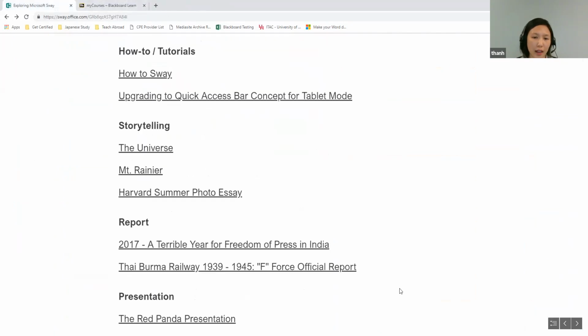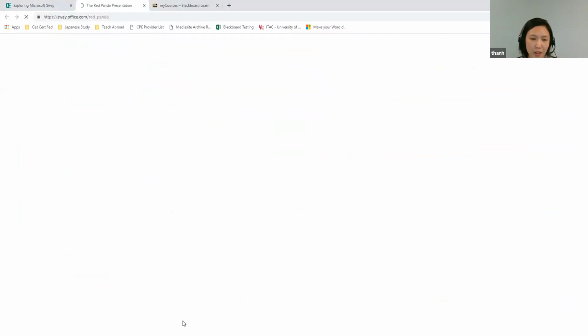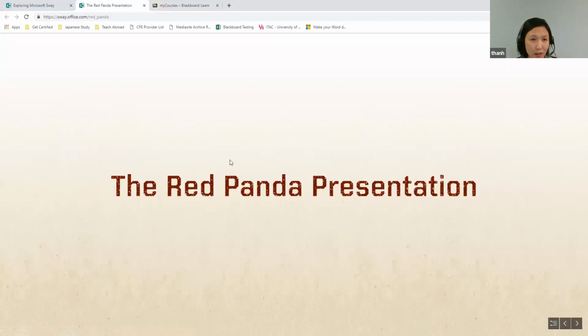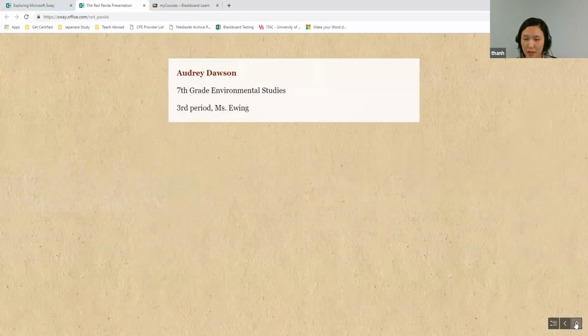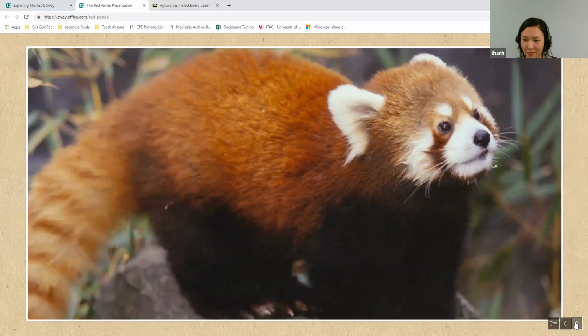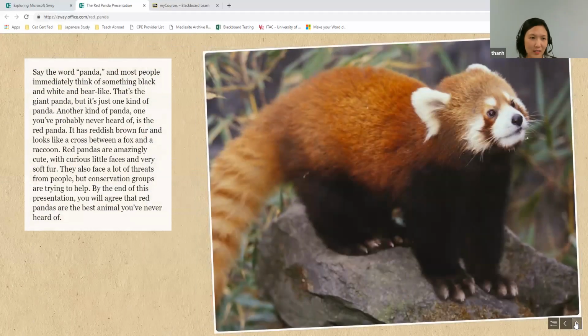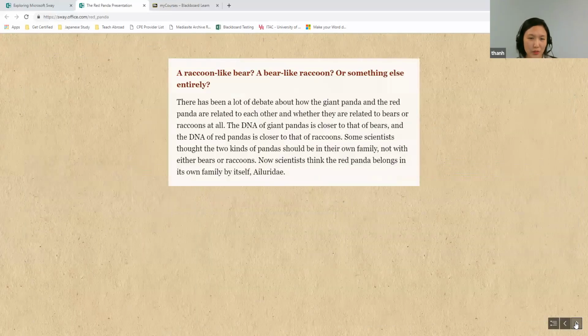Okay, so the last example that I want to look at is just a very plain example. I think this one is from a junior high school student, but the previous Sways are from maybe high school and higher education. But this one I thought was kind of neat because it looked like a classic presentation, but it still has a little bit more pizzazz to it because it's a Sway. So I thought this one was pretty cute.